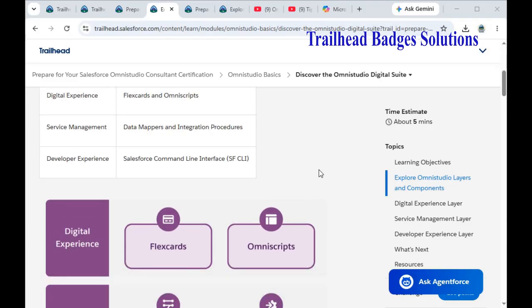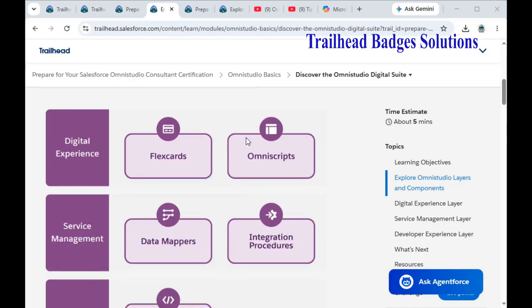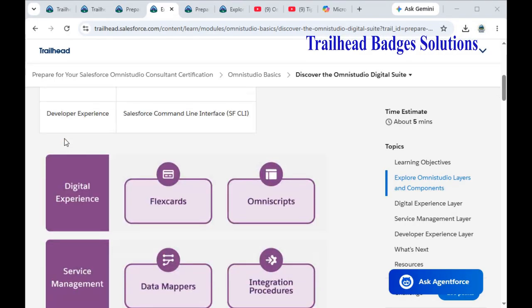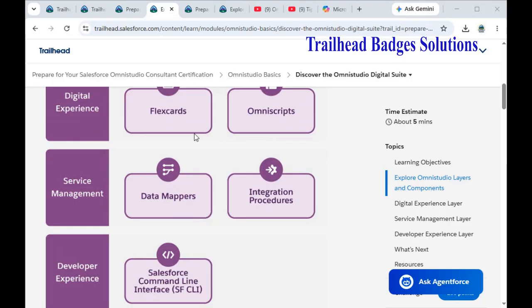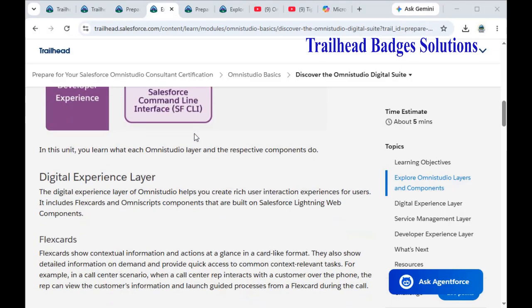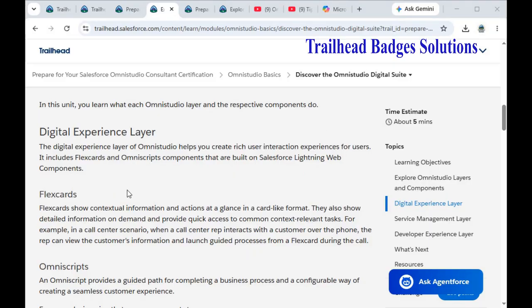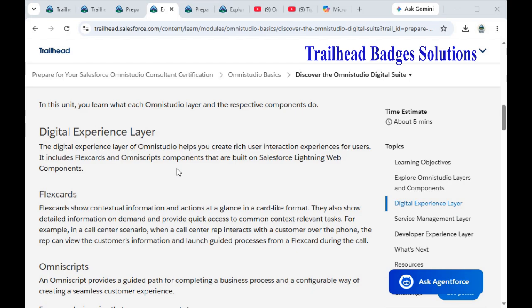The third is developer experience, where we have the Salesforce command line interface. This is the diagram showing which layer has which components in OmniStudio. The digital experience layer of OmniStudio helps us create rich user interaction experiences for users. It includes the FlexCards and the OmniScript components that are built on Salesforce Lightning Web Components.